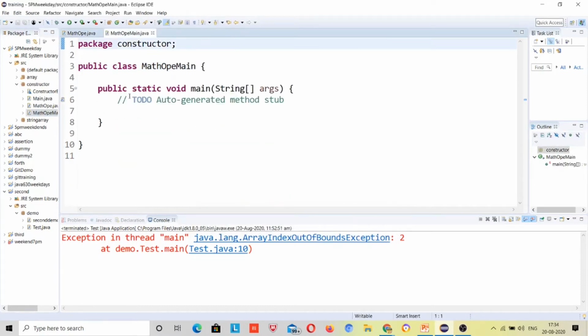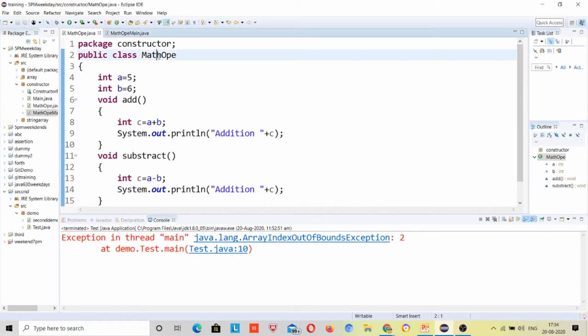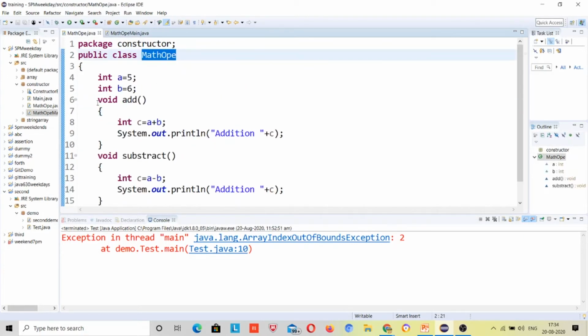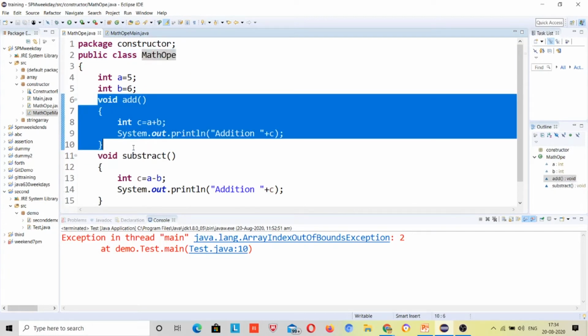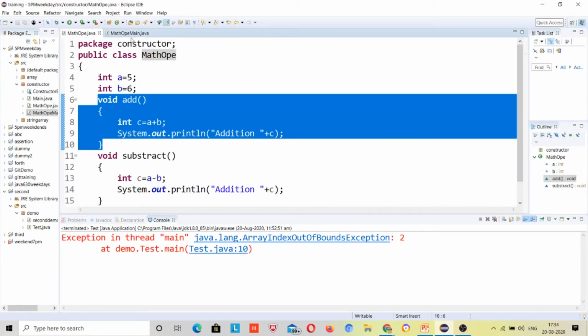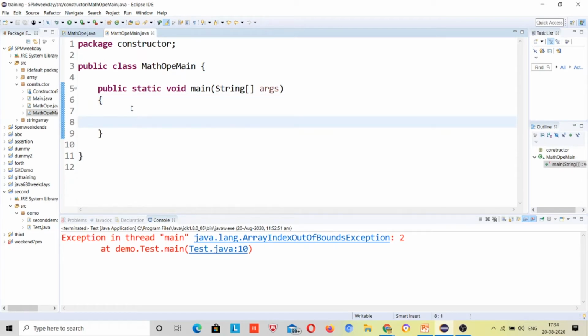Now inside this math of main class, I will first create the object of this math of class, the math operation class. Why do we create objects? So that we can use the methods inside the class whichever I want to use. Just don't start making the object. First understand why we are doing it, right? I want to perform my addition operation inside this class, so I have use for that.